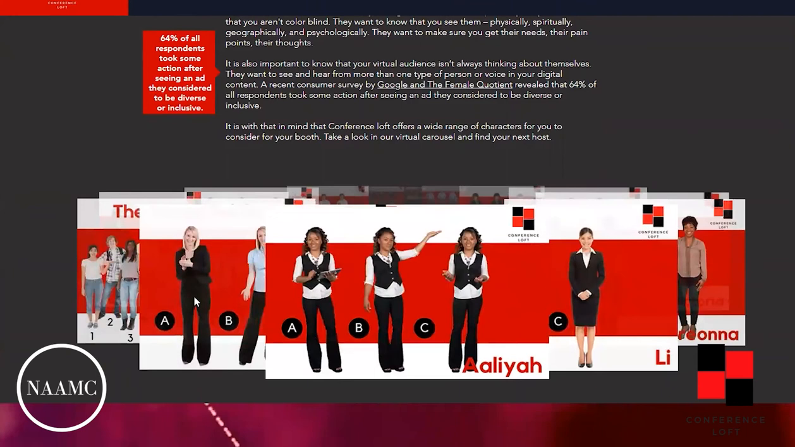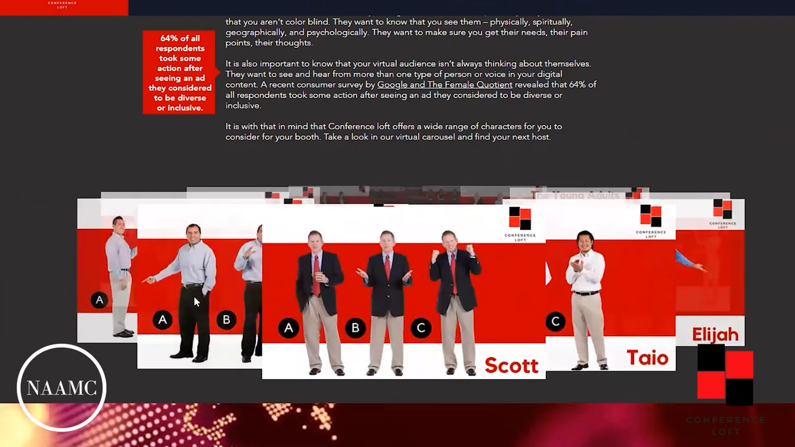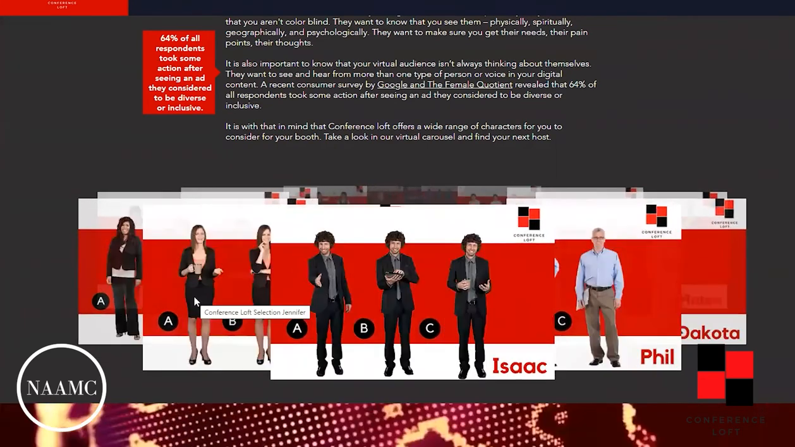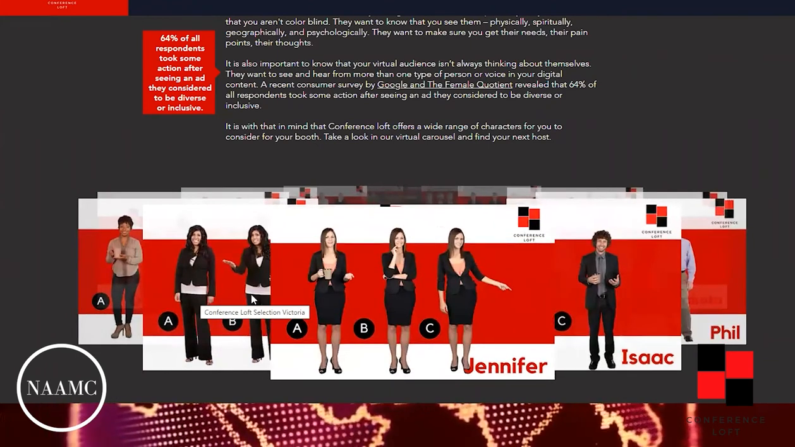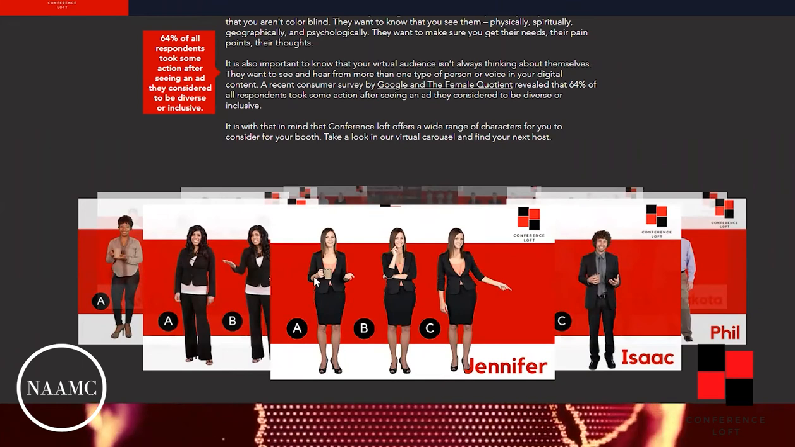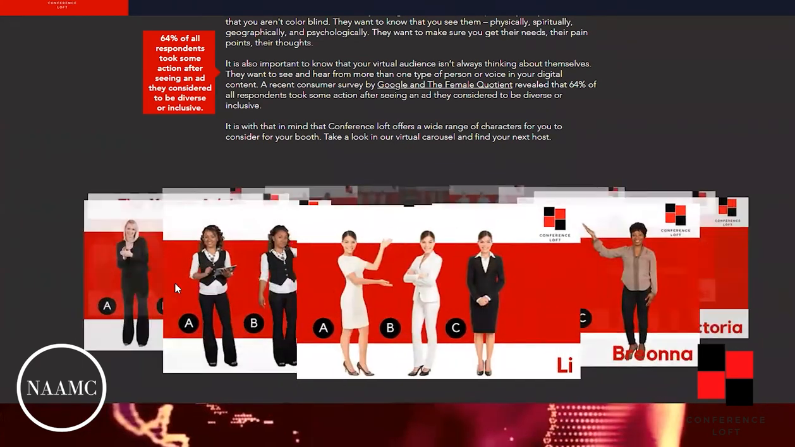So as you go through here, you can click on each one of these to see which one you would like to represent your booth. You can choose up to 2. And so if you are in favor of Jennifer, you can choose Jennifer, and then A, B, or C. So you get to select a pose. Same thing with any of these individuals here.